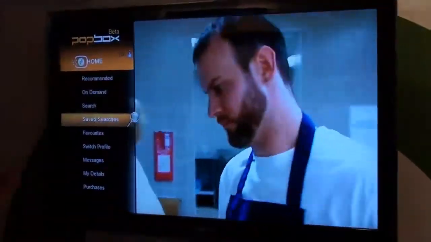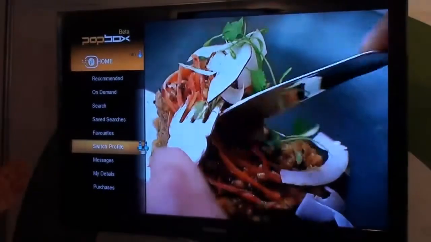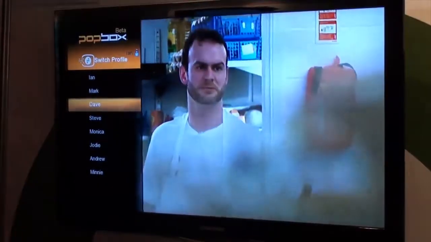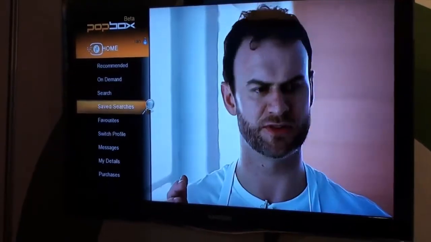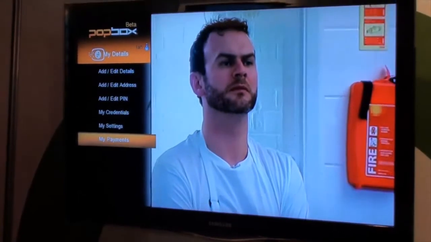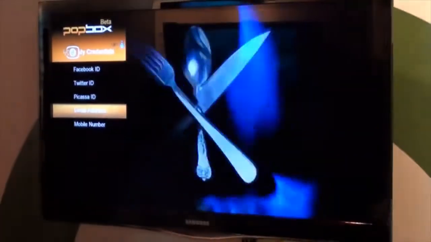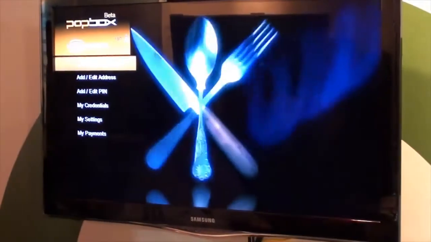Also, for the individuals, we're powering recommendations, saved searches, favorites, and the profiles of the different people in the home, which are all held out in the cloud. Their details, so when you register a profile, you register things like your mobile phone number or your email address, and that means that you can use that profile on other devices.